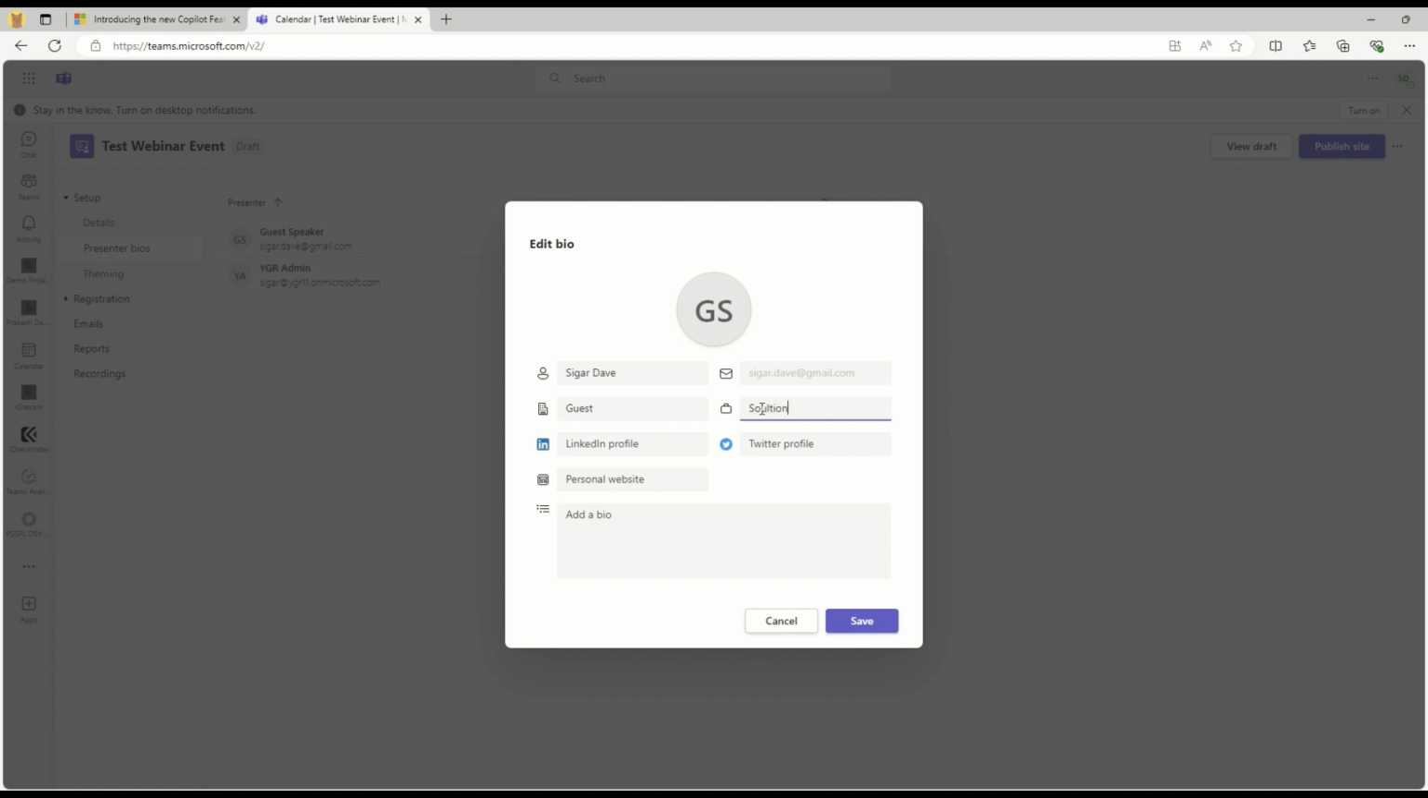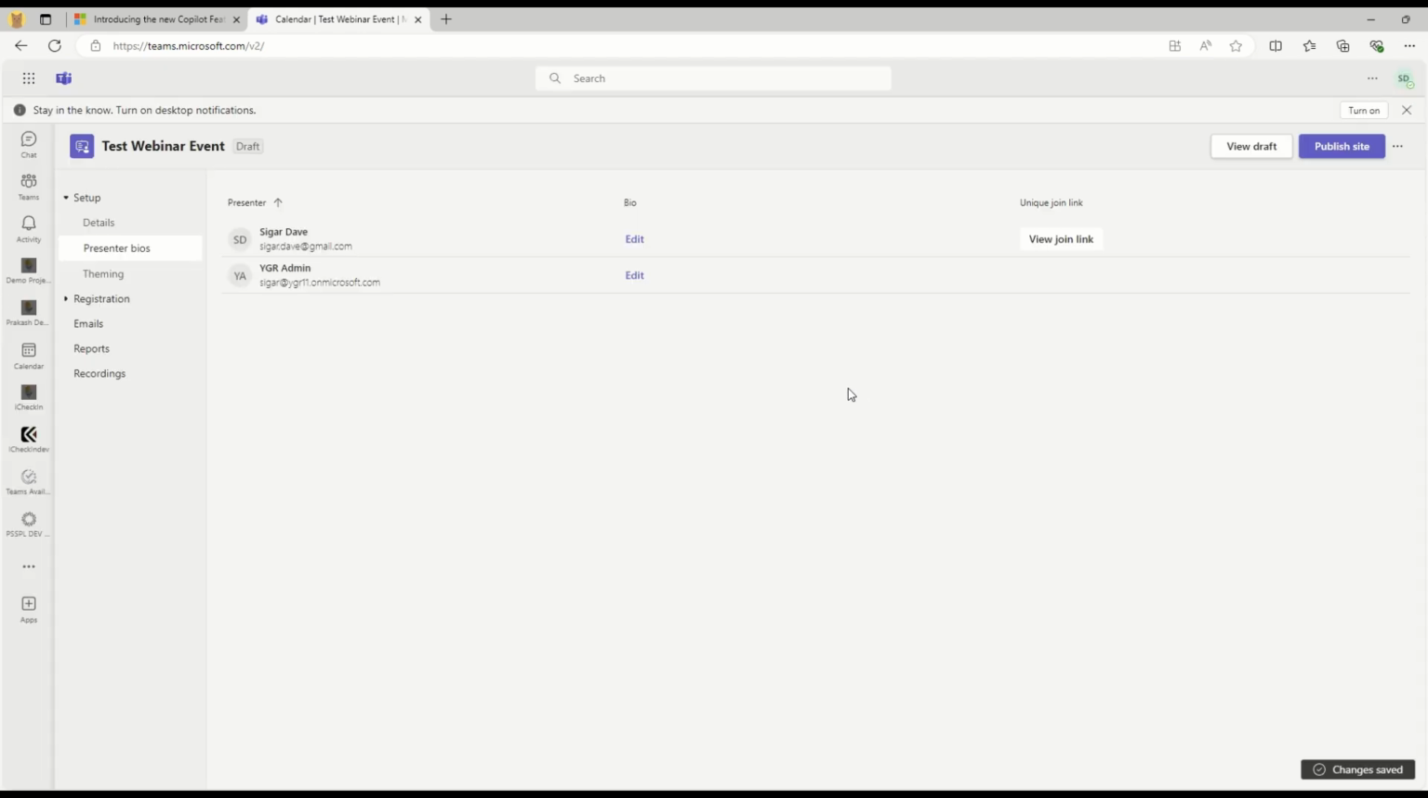Right. If I want to provide some more detail, like my Twitter or my LinkedIn profile URL, I can provide everything in that. Let me give a description as working as a SharePoint solution architect. Right. Let's leave it at that, and click on save.